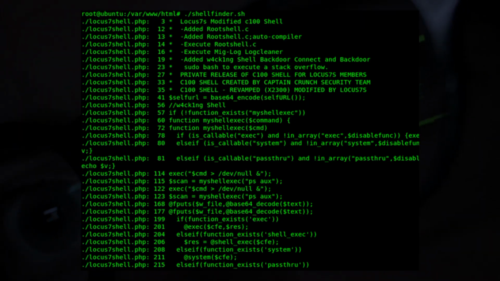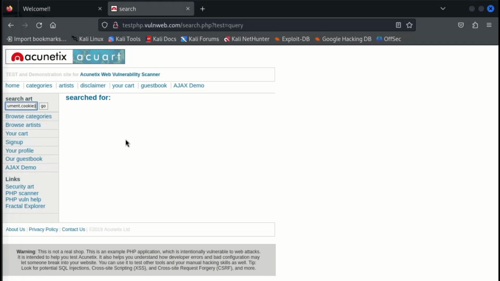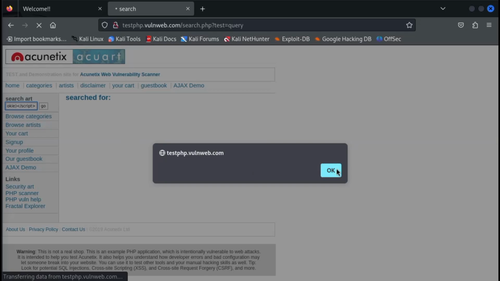XSS by itself can't give us the shell to the server, but it can be chained with some other attacks to do huge damage. If a malicious actor finds an XSS vulnerability in a website, he can steal cookies from the users, which can later be used to log in to their accounts. Also, he can deface a website.